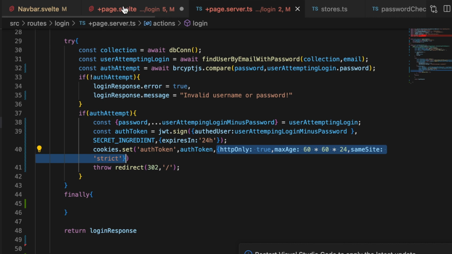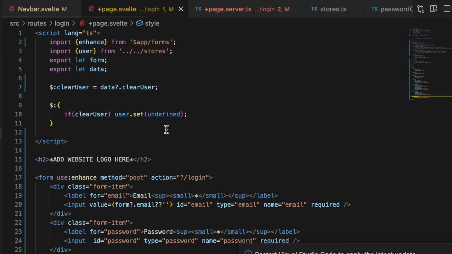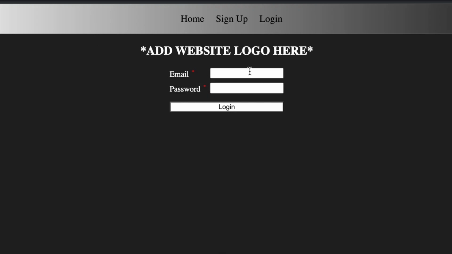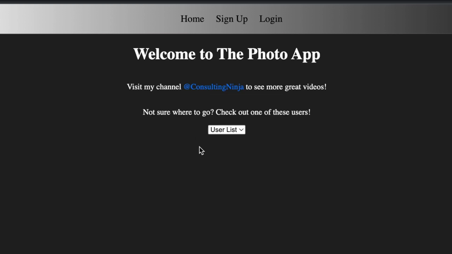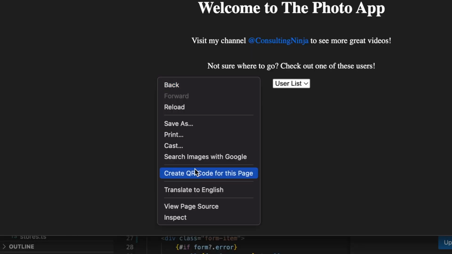So let's save that. Let's save our login page, and let's go see. So here is our email, password, and login. Let's go ahead and type in a user. Beautiful. It redirected. I'm assuming that means it was successful.